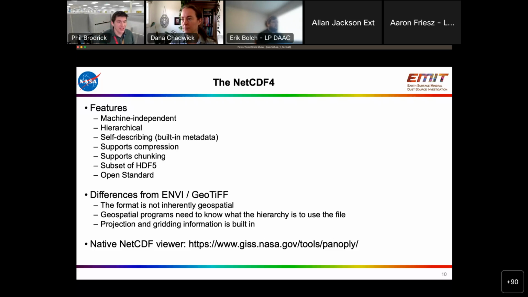What that means is that while there is geospatial data embedded into it, not every viewer is going to know exactly where those data are, or how to interpret them. And so we'll talk a little bit about what that looks like subsequently. The data themselves are also not provided in projected format, but all projection and gridding information is actually built into this file so that you can easily project that.